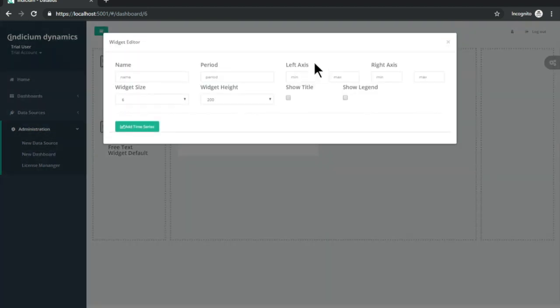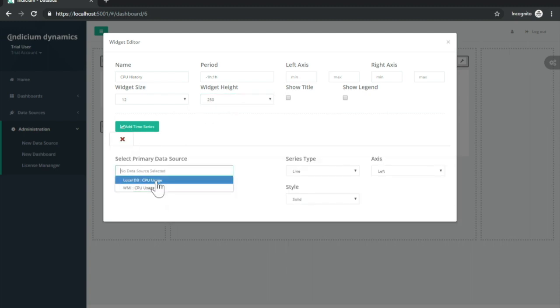On the chart over here, we'll edit that, we'll give it a name. We'll make it show the last 1 hour of data. We'll make the dashboard go full width, so we can put a number in here between 0 and 12, which are bootstrap widths. And we can set the height of the widget as well. So we'll just make it a little bit taller at 250 pixels. And we're going to choose local DB CPU usage, the historical data as the data set to display. You can add multiple data sets to the graph if you want, but we've only got one in this system at the moment.